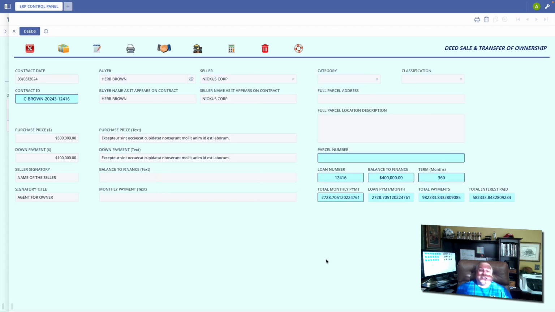In the next class, we're going to look at how we can maintain our properties through work orders and service calls in our service and maintenance module.